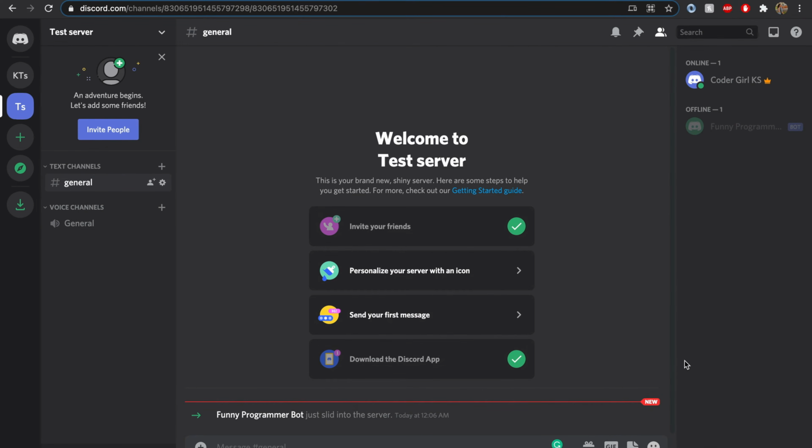As a confirmation, you can see that it says the funny programmer bot just slid into the server. So it confirms that our bot is actually now in the server. But as I said, we need to fix why it is offline. The reason it's offline is that we haven't actually coded the bot yet. We haven't hosted it on a cloud. So we'll need to do all of that.